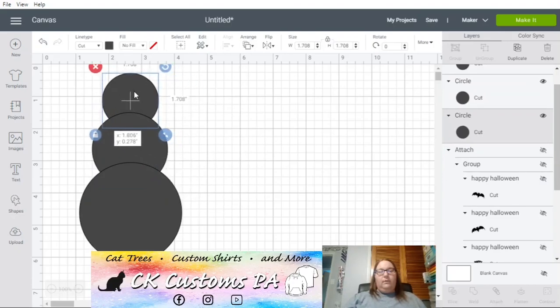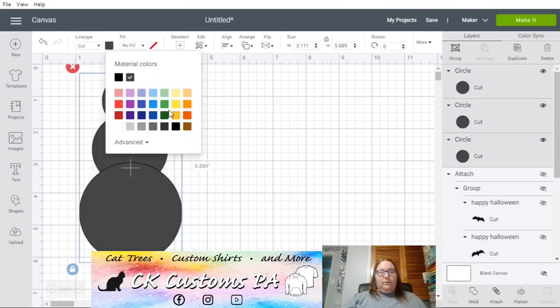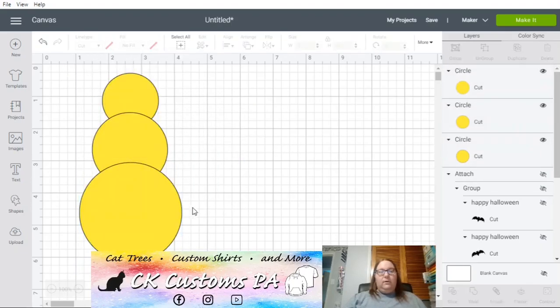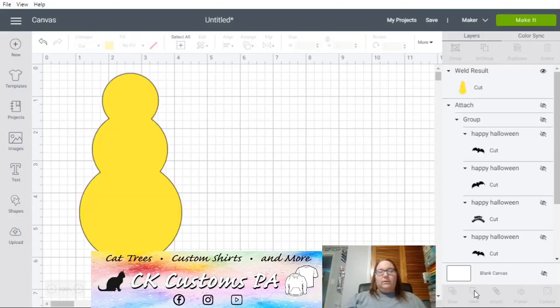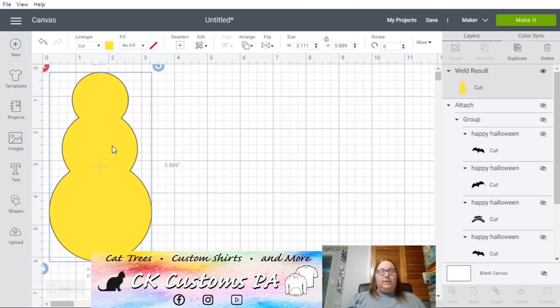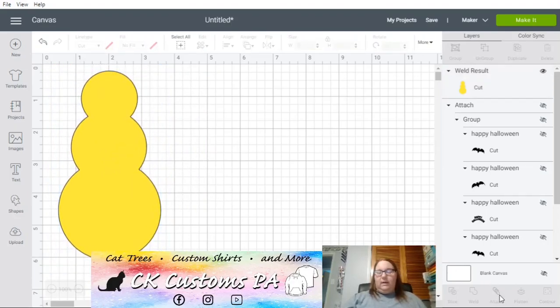Cute little snowman. When I send this to cut, it's going to cut a line just like you see on the screen. And if I change colors, it'll actually show that even better. It's going to cut those lines right now. I want my snowman to be one whole piece. I select the 3 of them and I click weld. You can see it's now one whole piece. There are no longer 3 circles there. All right, so we did now do weld at the bottom.